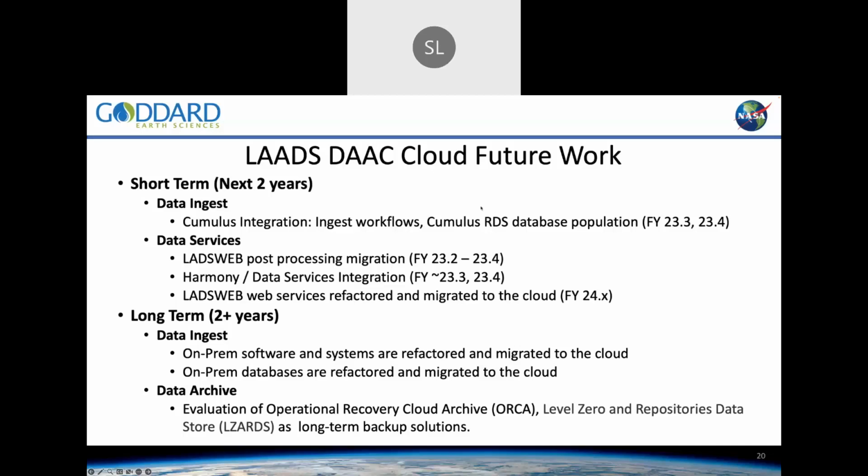We will do the Cumulus RDS data population, and that work is slated for the end of the year. Another thing we'll be doing is looking at migrating post-processing algorithms: subsetting, reprojecting, regridding, reformatting. We're going to take those initial services that we have on-prem and start migrating them to the cloud. And then we're also looking at integrating those with Harmony, which is an orchestration for data services.